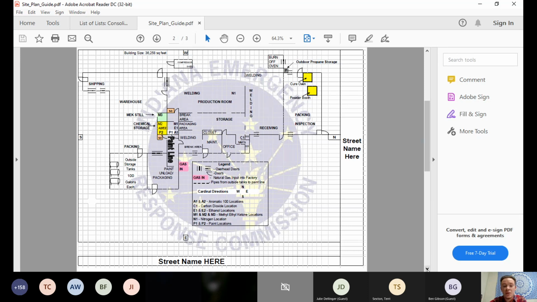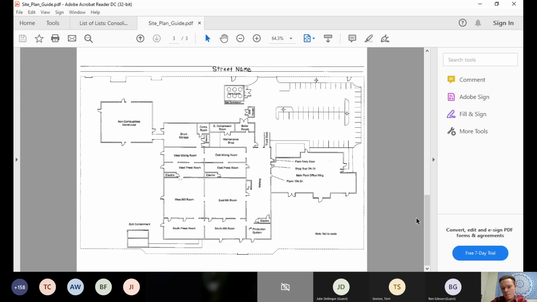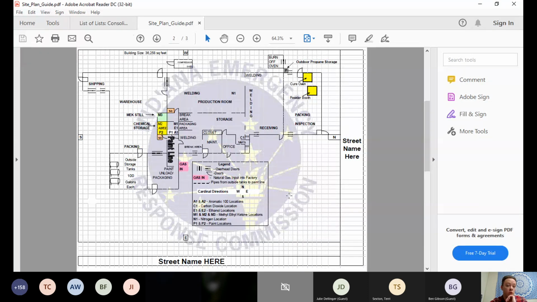If you scroll down, there's another, a little more basic example of a site plan. But again, it's outlining the same exact approach. We've got the street name up at the top. There's an overview layout of where the chemicals are at, as well as the exits. These are both really good, very basic examples of what we're looking for in your site plan guide for your Tier 2 report.